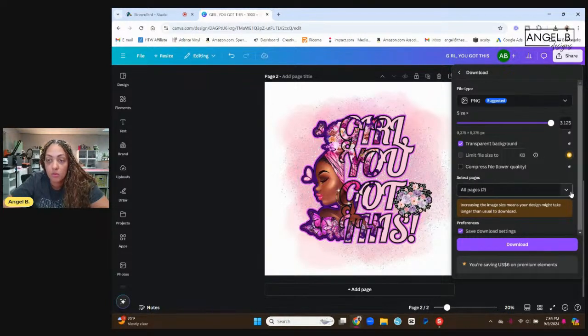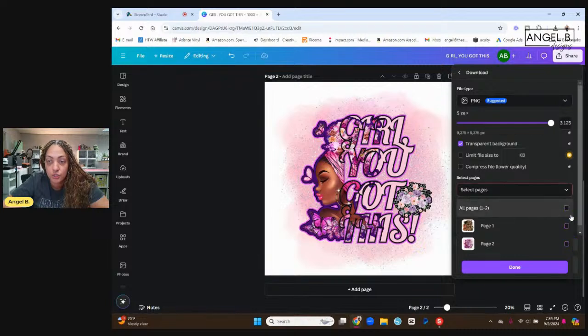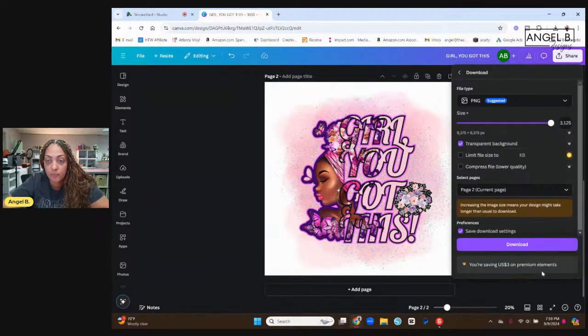And I'm going to download page 2 as a PNG with a transparent background. And I'm going to print from Silhouette Studio.